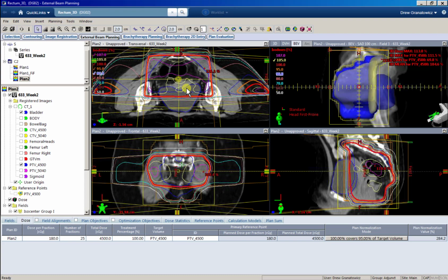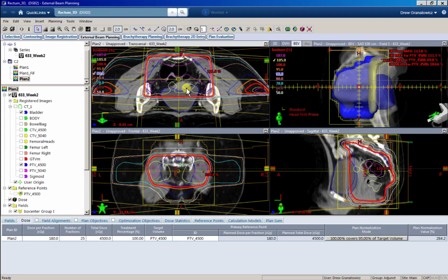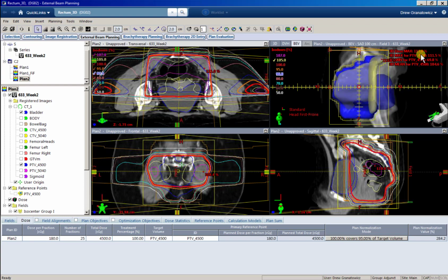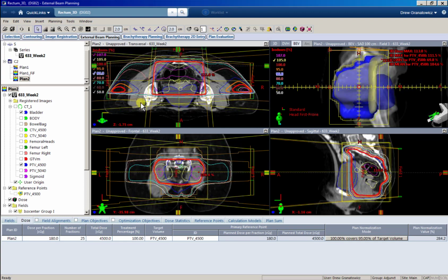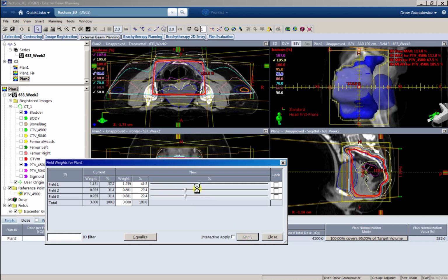Okay. So hot spots 114, so not bad, but you can see we have these big hot spots right here, which we want to try to avoid. So just like our other case, we're going to add a little bit of weight to our PA beam. Maybe something like that. Let's even it out so it's symmetrical again.